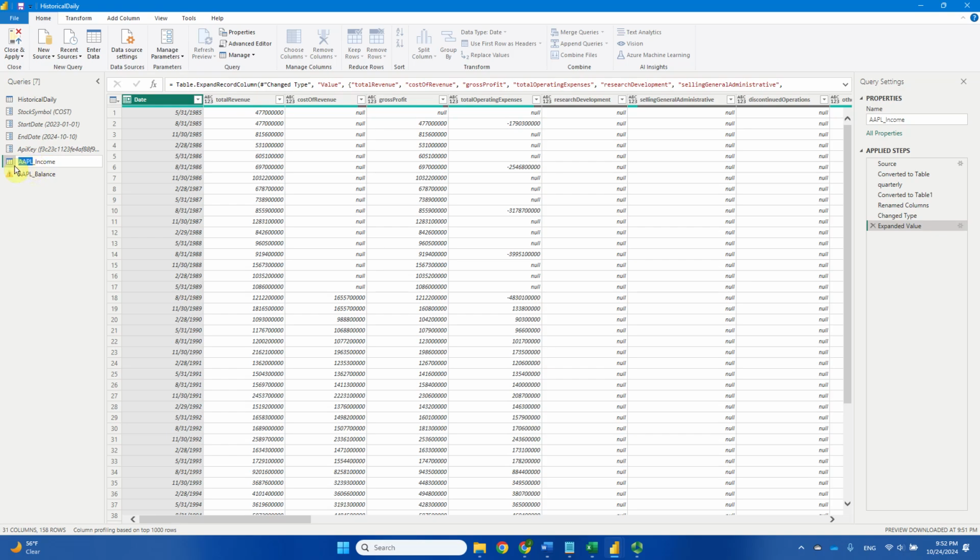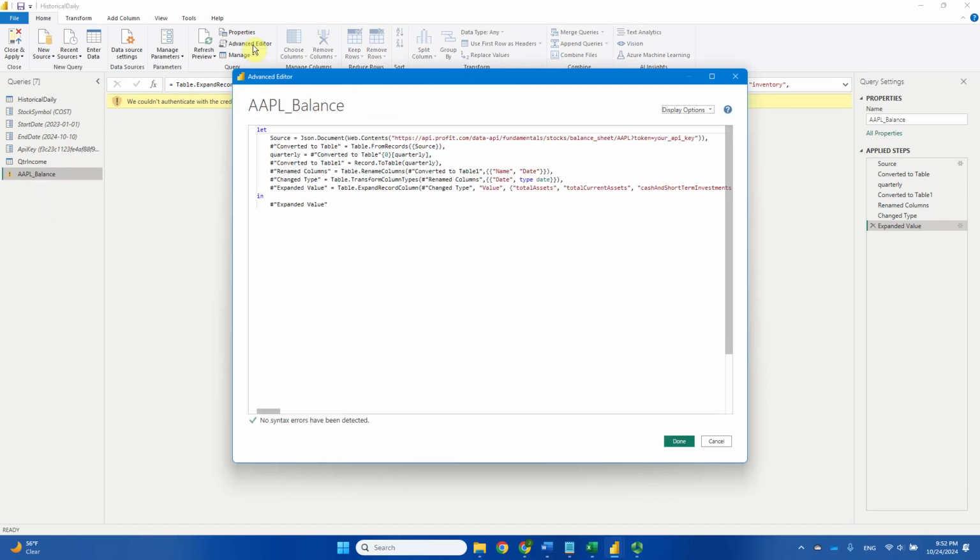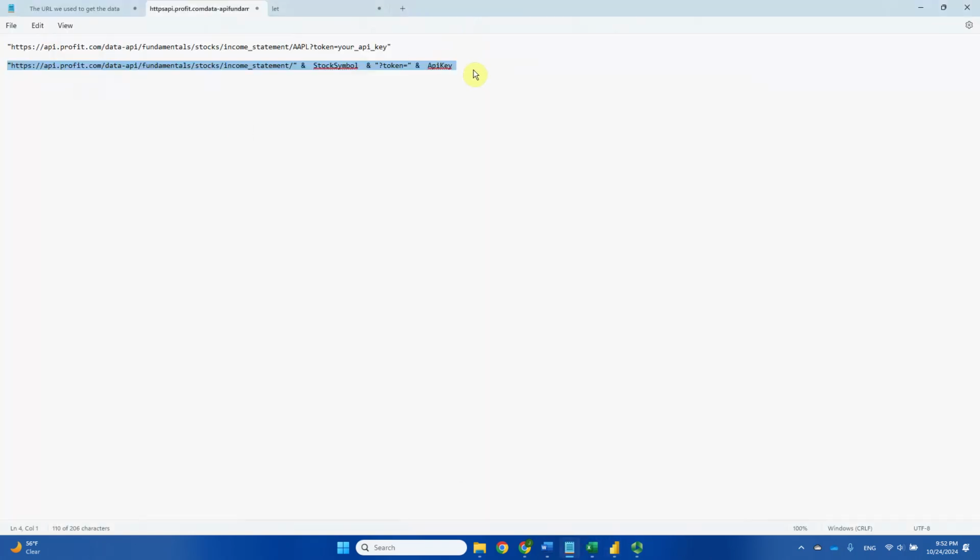I'm not going to give it any kind of stock symbol in the name. All right, so this is kind of flexible. I'll actually call it quarterly income. All right, so this balance sheet again, you can use the advanced editor. And let's replace this original URL with a more flexible way of presenting it.